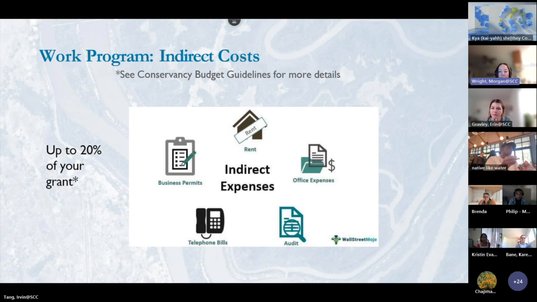Indirect costs or overhead costs are the non-project specific costs of doing business. This includes rent, utility bills, and general purpose equipment such as computers. We allow grantees to bill up to 20% of the grant total to indirect costs. We recommend working with an accountant to determine your indirect cost rate, as you'll be expected to keep detailed records of your expenses should an audit occur.